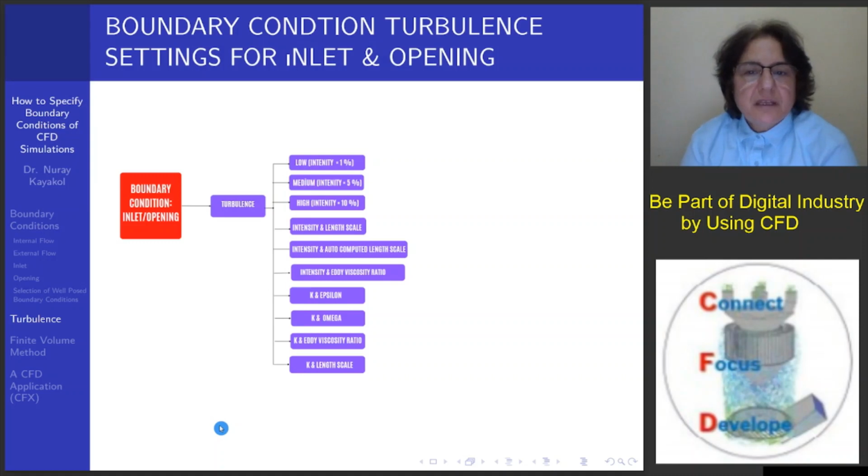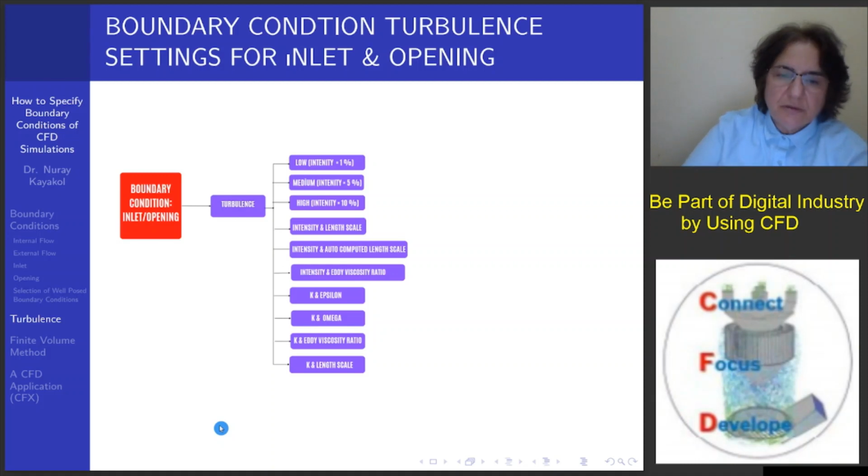Now, let's see some information about turbulence. Actually, this lecture will not go over all the details, but at least I want to explain the first three options, because the program will ask you to give some percentage. For example, low intensity as 1%, for medium, for high. So what are those percentages?